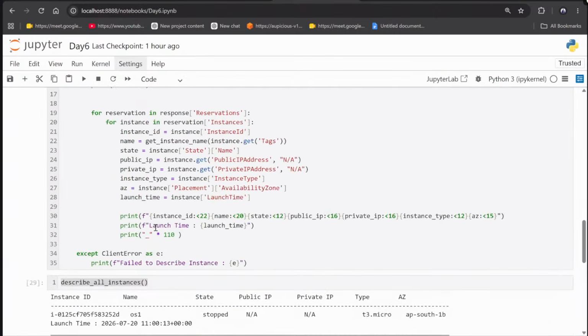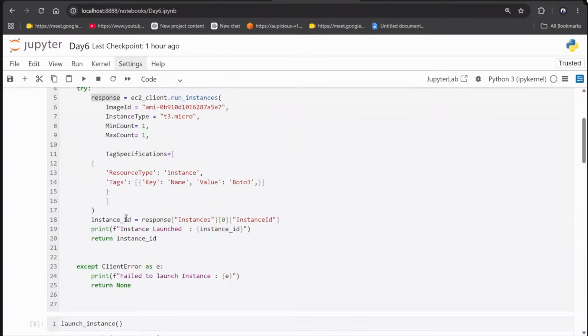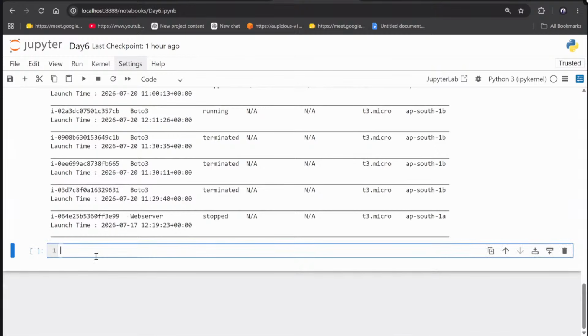So this is all describe instance, this is get instance, this is launch instance. Let me create one more file called, maybe, start instance. So the instance that is stopped, we will start. To start the instance, maybe I'll create one function called start function.